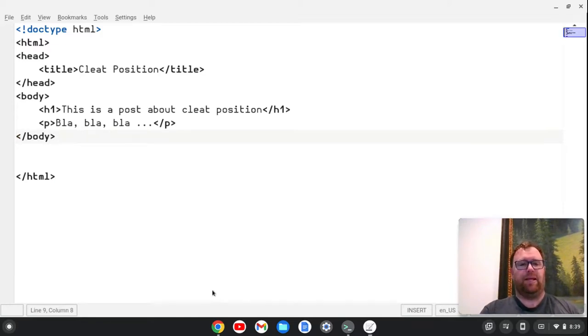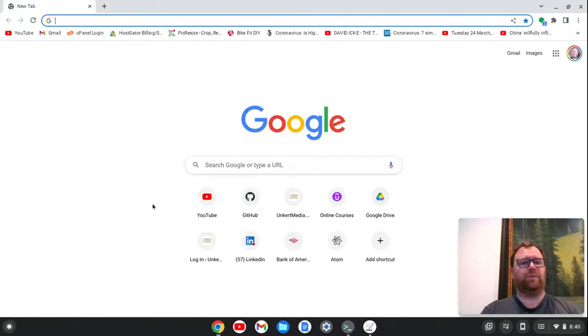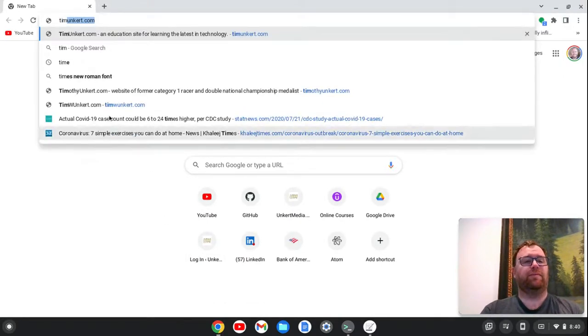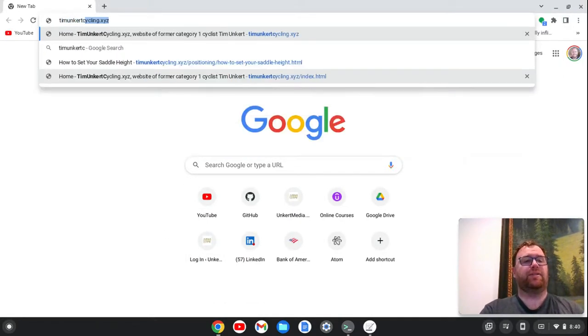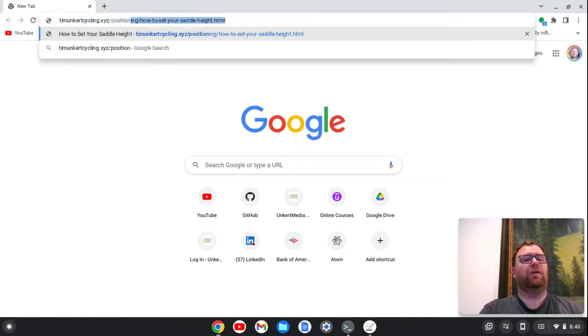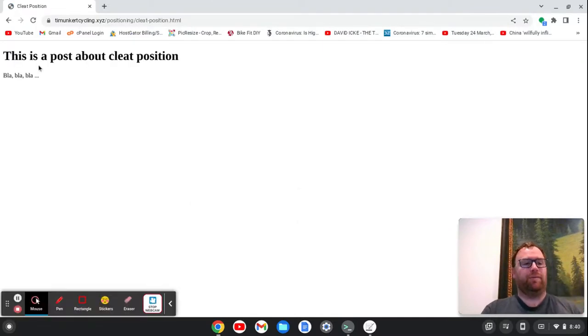Okay, and now what we can do is we can check out this site. It'd be in the positioning folder here, and it's called cleat position.html. So if we load this up, we see that it's already saved on the server. So that's all we really have to do to be updating posts.